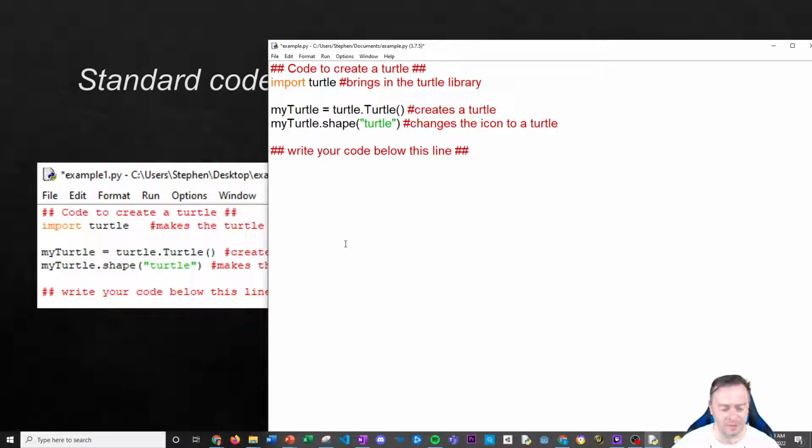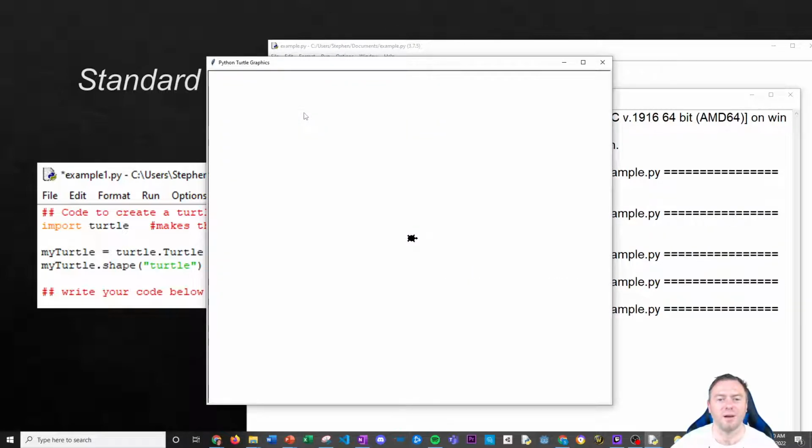Cool. So now we've got the stock standard bit of code that's going to give us, if we save that and run it by pressing F5, our playground to play around with.